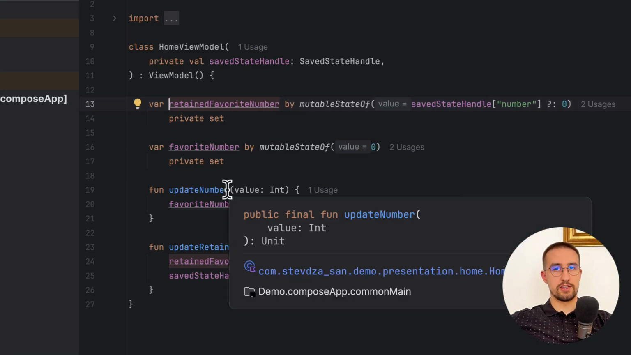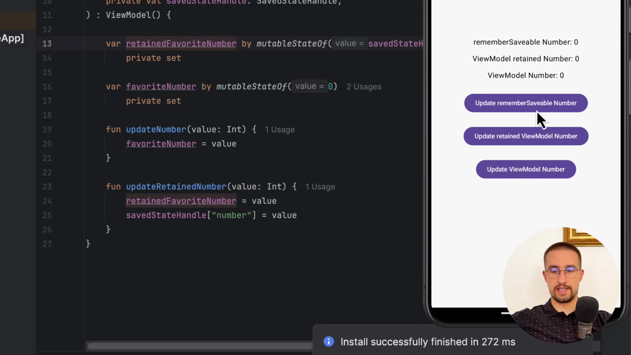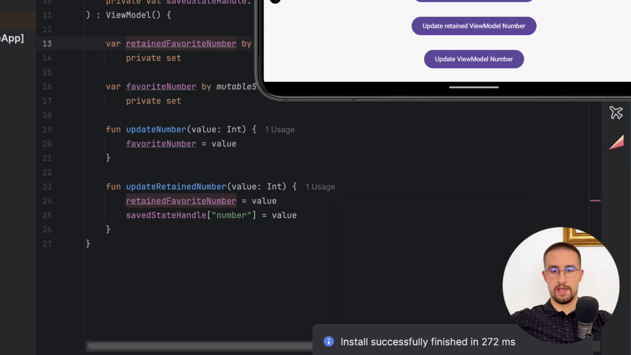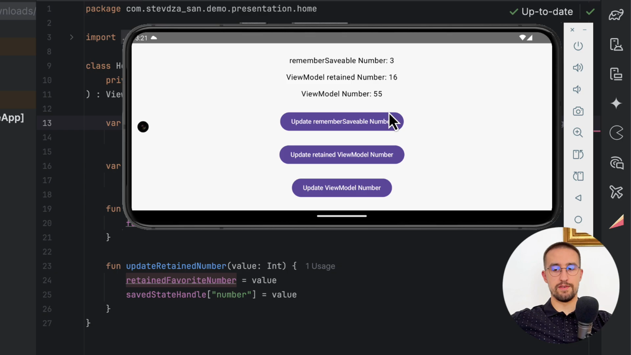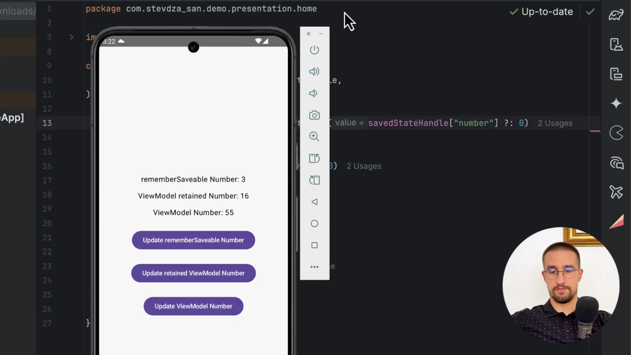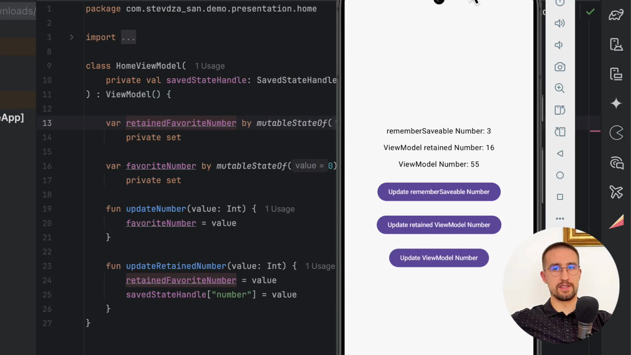All these three numbers will survive a configuration change like the screen rotation. If we now launch this application and update each one of those three different variables, and then rotate our screen, you will see that all these three values are persisted, which means they survive a configuration change. But what if we simulate the process death?